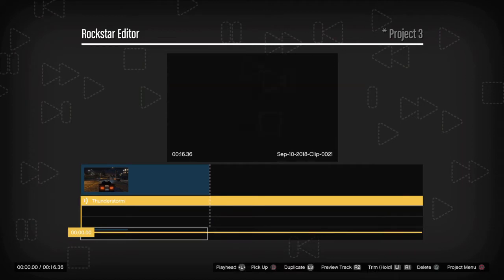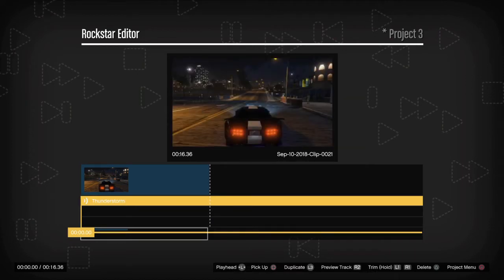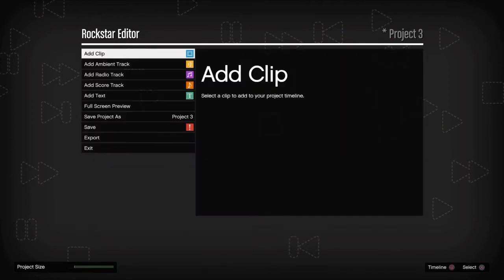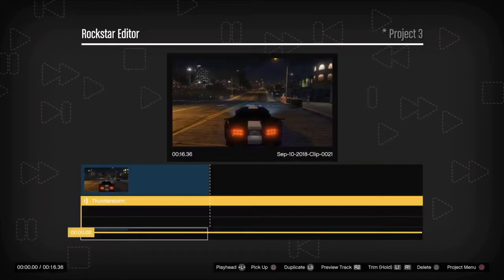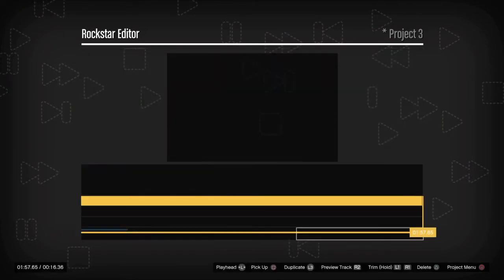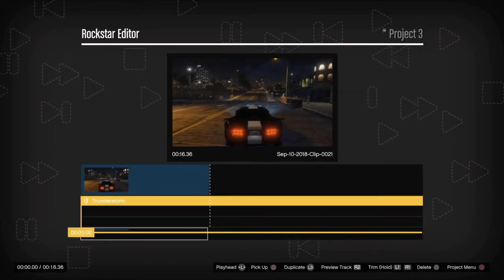So there's that. Now you can also duplicate these tracks if they're not long enough, but I'm pretty sure with tracks like this, these go on forever. But if your audio seems to be going longer than, I believe, 1 hour, something like that, which it shouldn't, then you can duplicate it. You can also press triangle to delete.